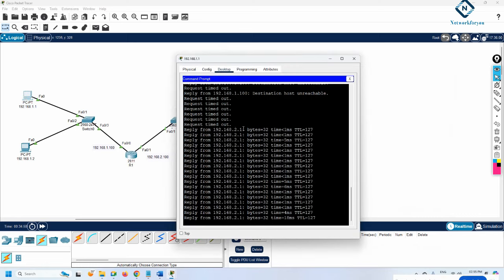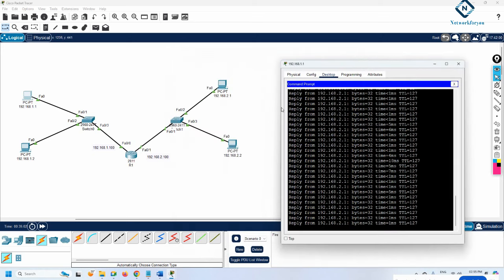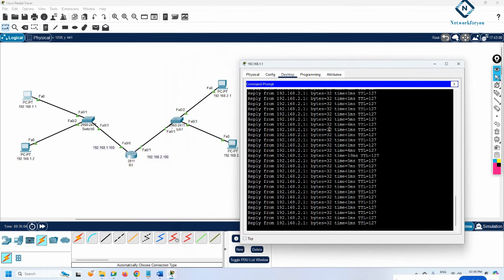Okay. Request timeout, you have request timeout, and then when we configure this side, traffic is going till here. So they are saying destination host unreachable. After that, when we configure here, the reply is coming back. So they are talking to each other. So here what we did, we made the communication between two different networks.